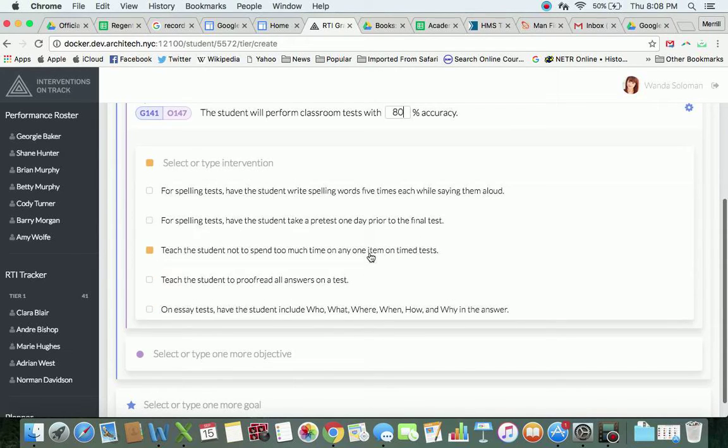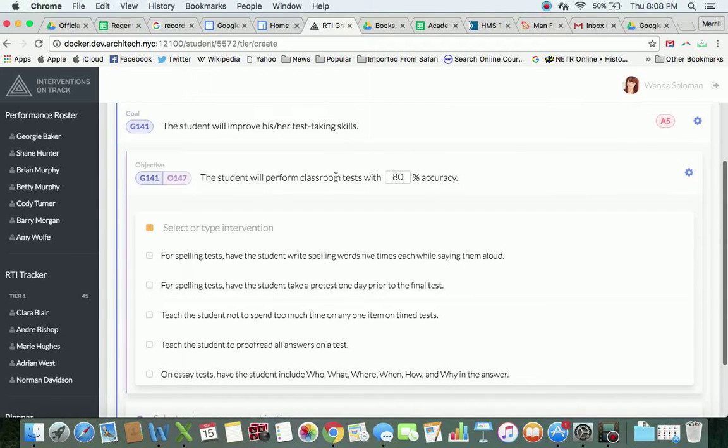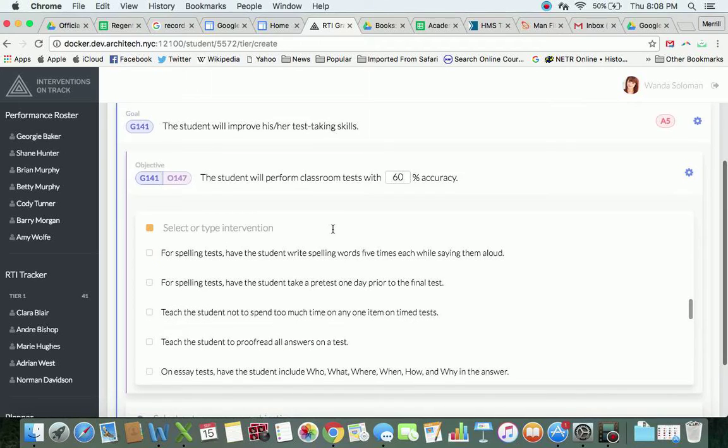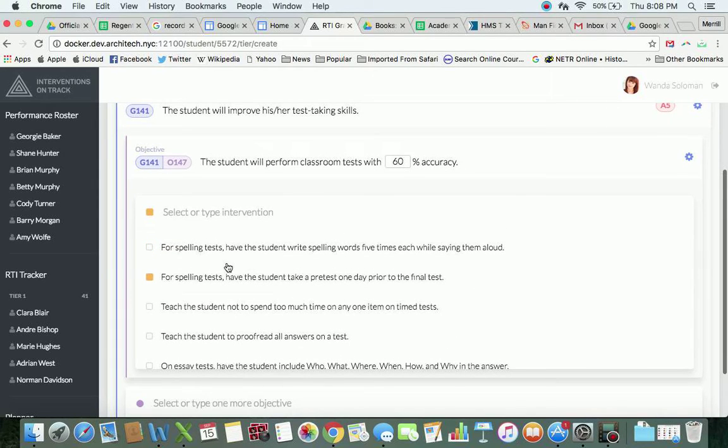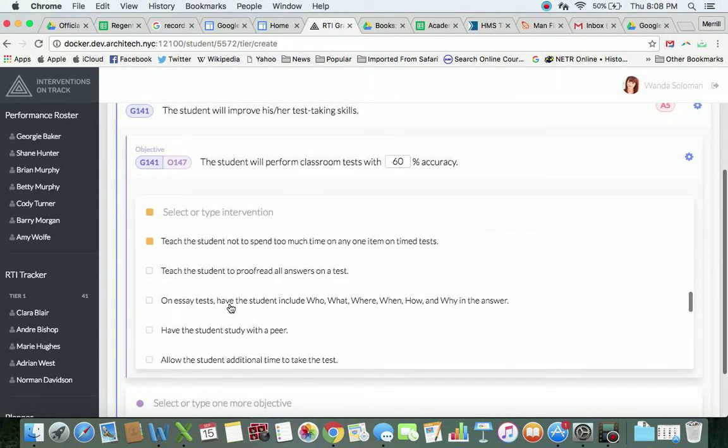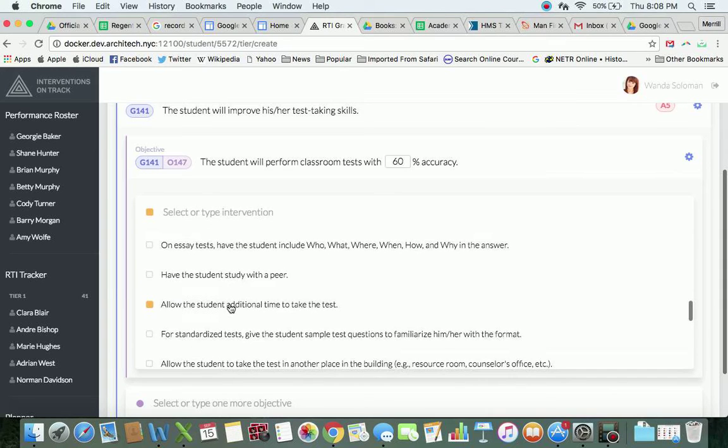We want the student to do better on tests. And you know what? Come to think of it, student will perform classroom tests. The student was getting like 30s and 40s. Let me move this to 60 because we don't want to just jump up to 80. So let me put this in. I'm going to look for something that fits.